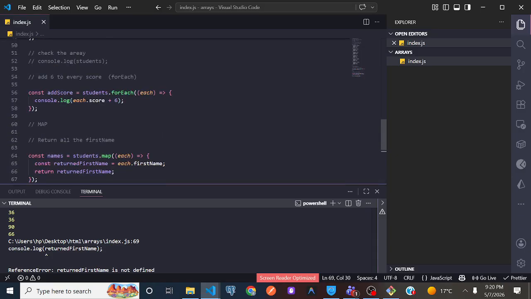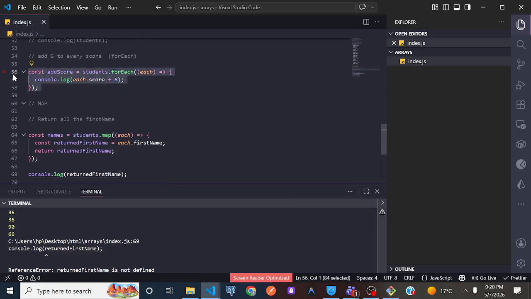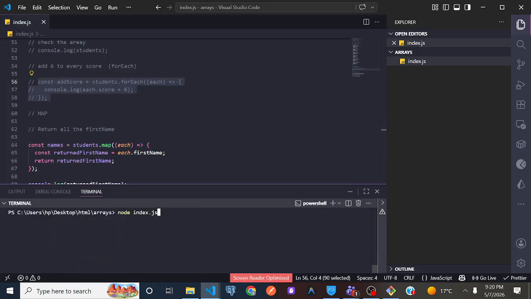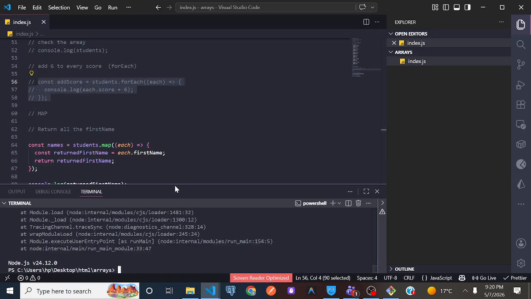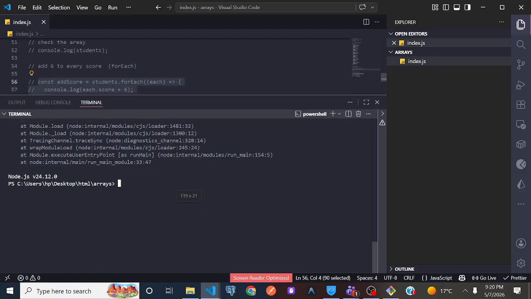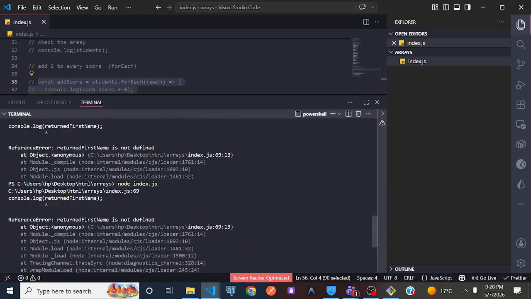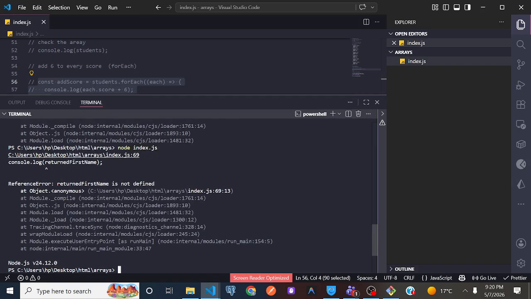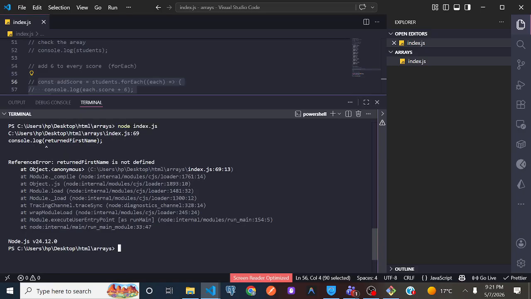Can I see the error? I want to see the error message. I want to comment this first so that, let me clear it again and run again so that you see it clearly. Now, this error message is telling me that line 69 has a problem. In that line 69, console.log return first name has a problem. It points to the return first name. So who can tell me what is wrong there?